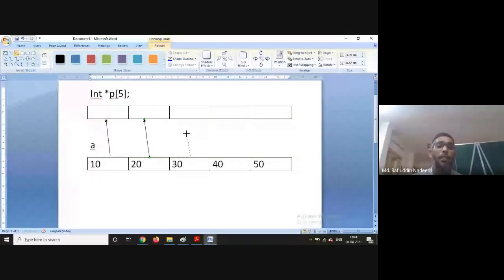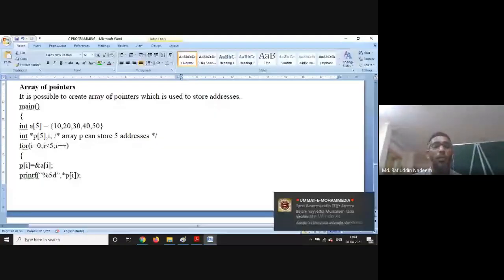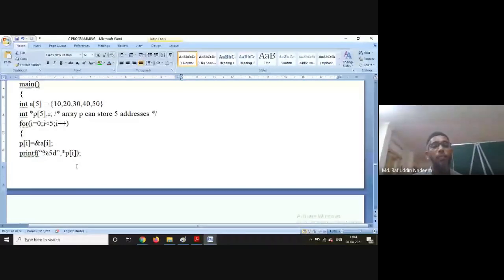Now you can access the elements here in two ways, either using a of 0, or, because p of 0 contains the address of a, you can say star p of 0. You can access the element directly as a of 0 or a of 5, or you can say star p of 5, because you're storing the address there. You can access the element like that.